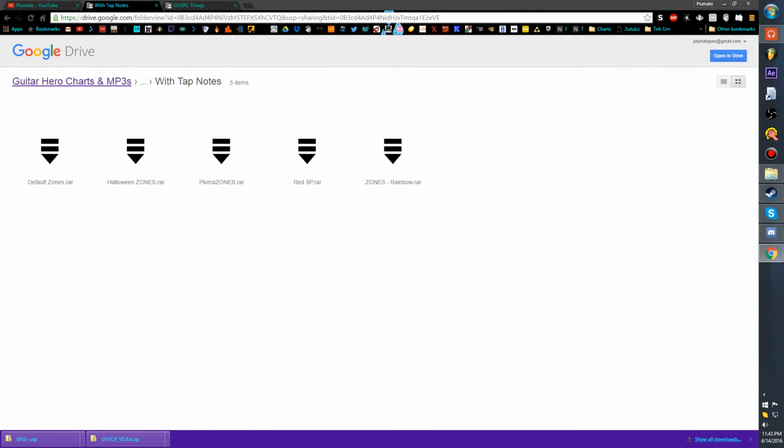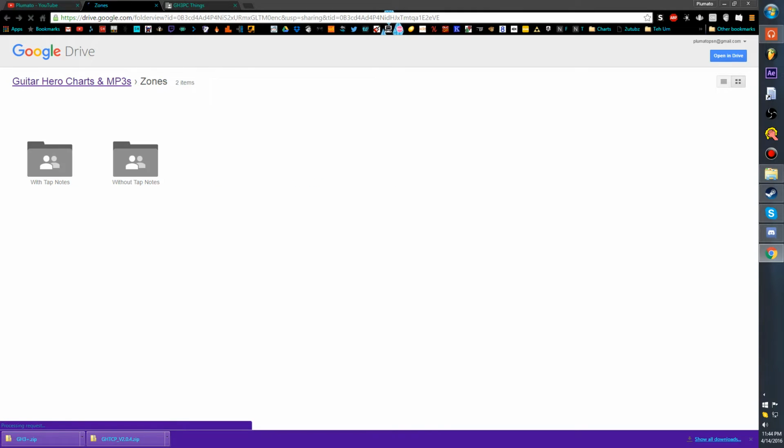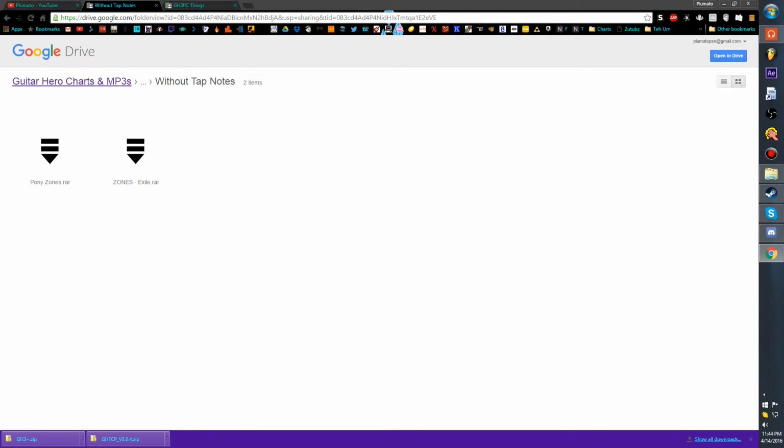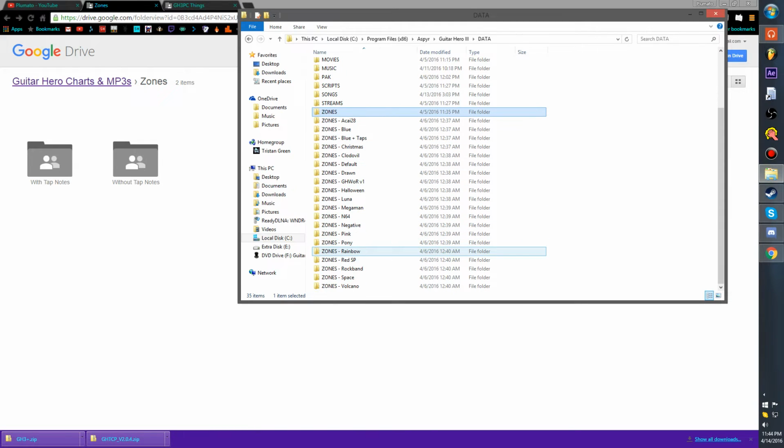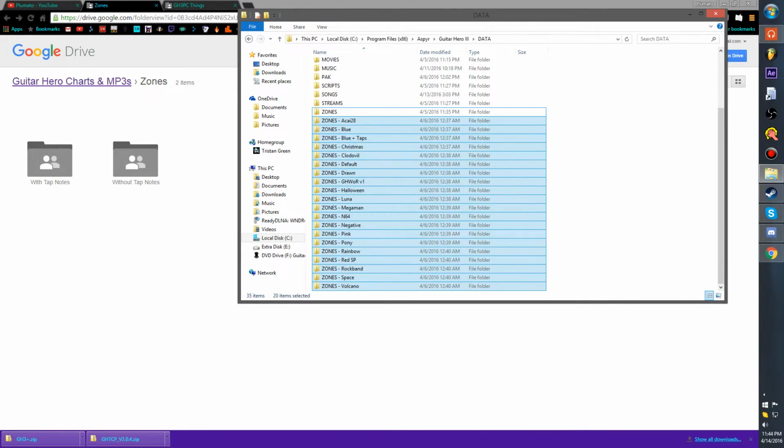There's the default ones, which are the same as you already have, just the battle notes get replaced with tap notes, as they should. You have Halloween themed. You have my zones, red star power, and rainbow zones. That's all I have on here. I can upload more. But if you don't plan on playing tap note songs, you're using this for other things, I have two uploaded. I have a lot more, as you can see. If you want one of these uploaded, I can upload them.